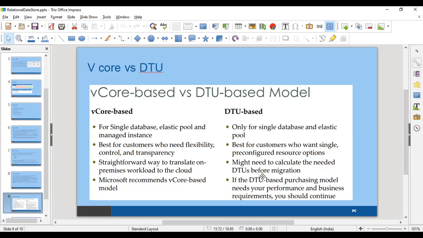But with the DTU, because it works as a single unit, we need to make some calculation, saying that for 1 GB we need this many units, then for 100 GB how many we need. Based on that we need to calculate and determine the DTU. And of course Microsoft recommends the vCore database model, because we have individual configuration, so Microsoft always recommends a vCore model.